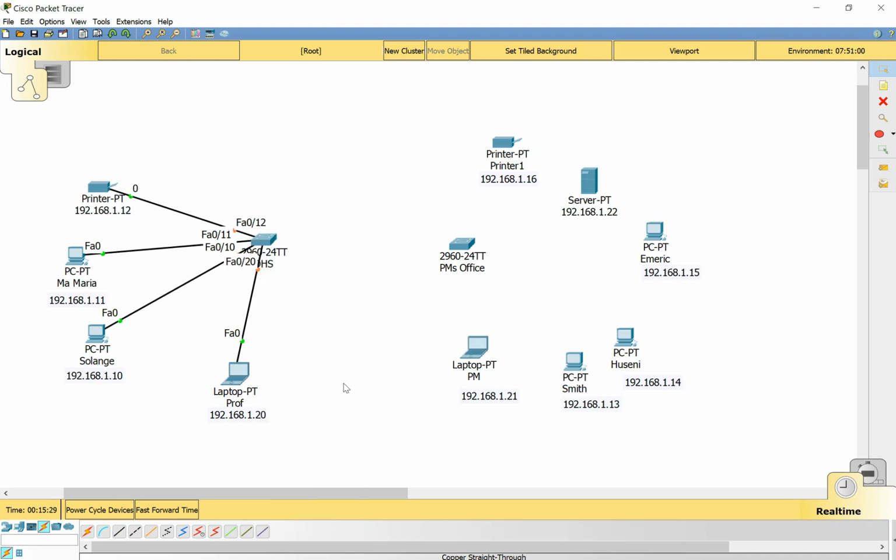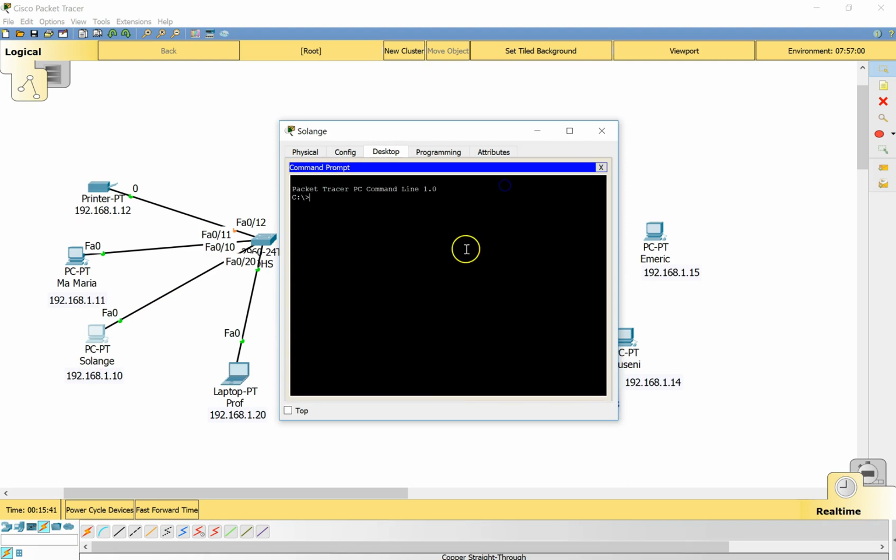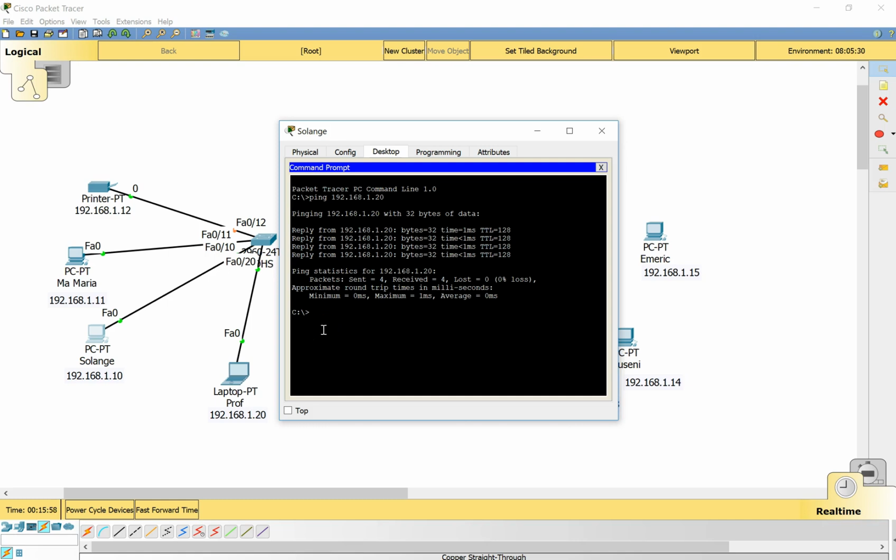So you realize that naturally, because all of these people belong to the default VLAN, they should be able to talk to each other. So if I use Solange's machine and I go to the command prompt, I can easily ping 192.168.1.20, which is Prof. 1.20 is Prof. You see that it's replying. Same as I can ping that printer, 1.12, and it's going to reply.